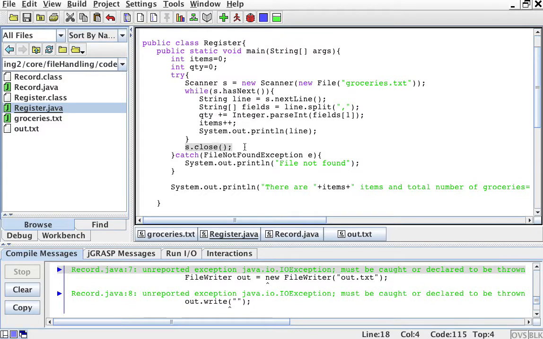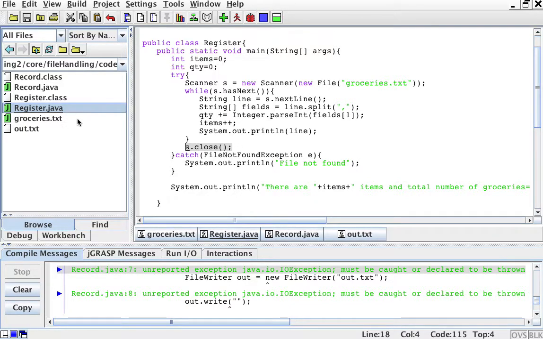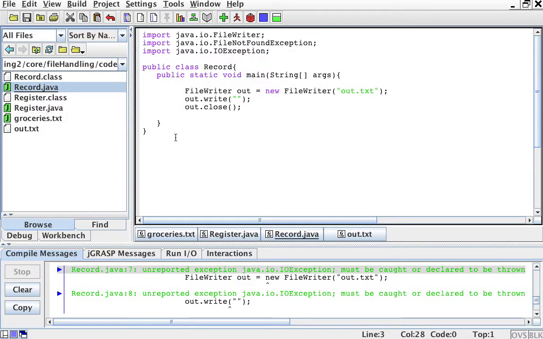Okay? But always try to close your, we call this streams, your pointer to the file, your stream, your reading stream, or when you save a file. Let's talk about writing files.